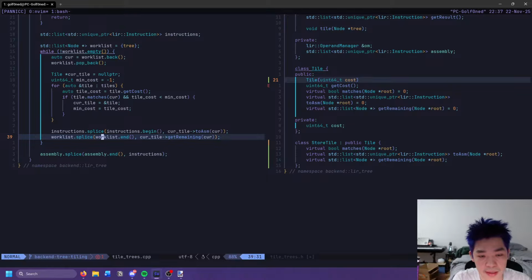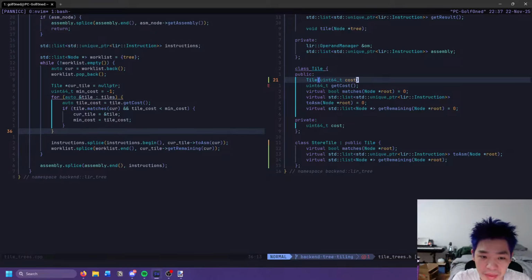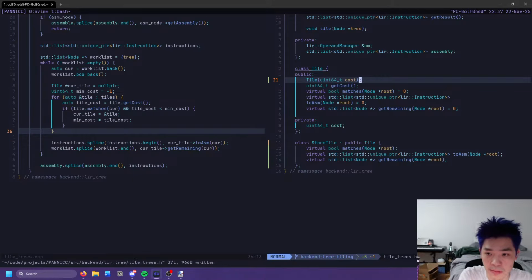For the work list, I just want to use splice. There's no other reason. I'll probably benchmark it with vector, but I don't think I'm working with programs large enough where this will make a meaningful difference.